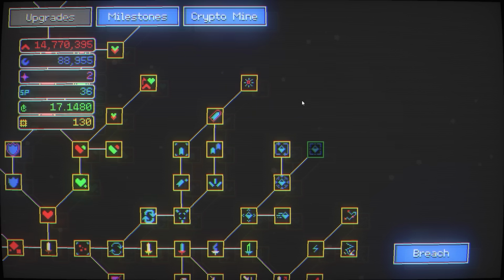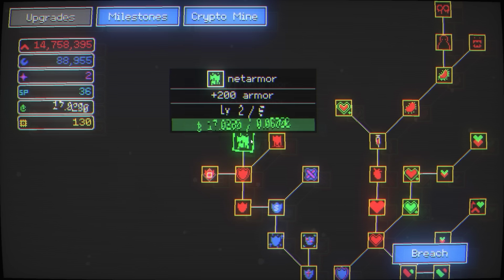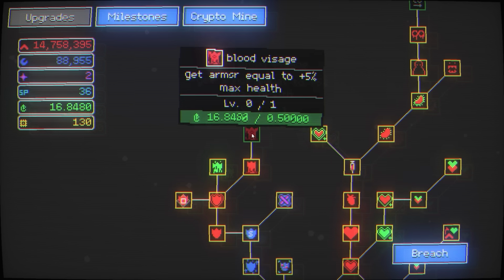See, this is why I don't want to use my purples. I wish I could just use red. 50% armor when attacking 8 enemies or less. That's now maxed out, 200 armor. So we now have tons and tons and tons of armor.